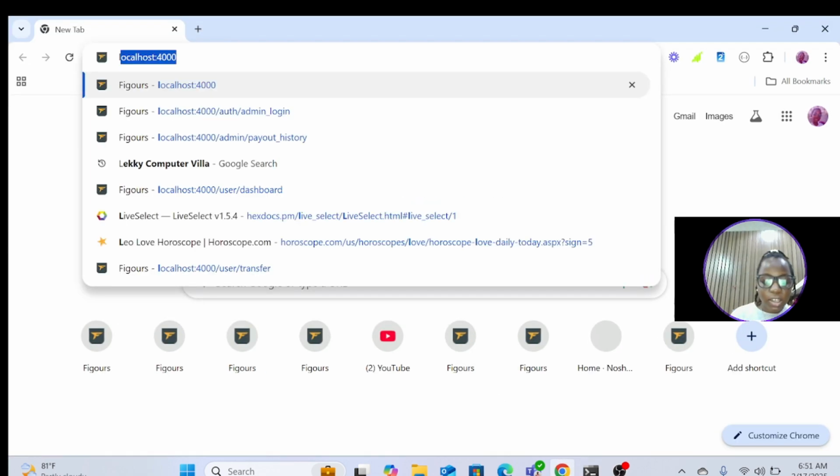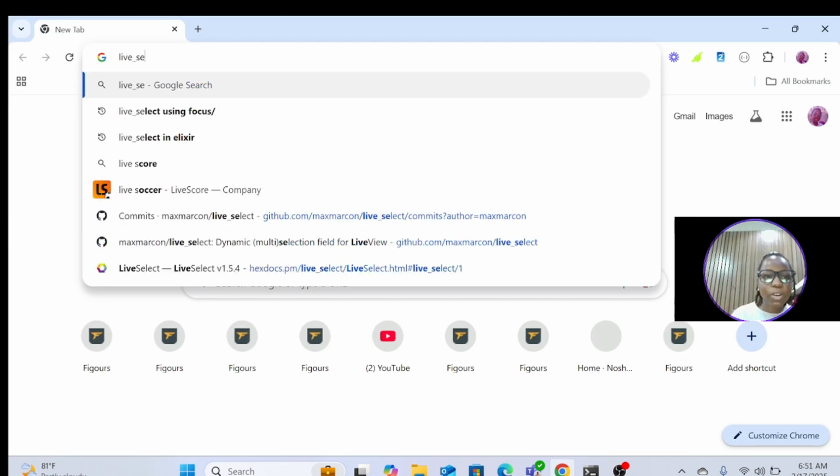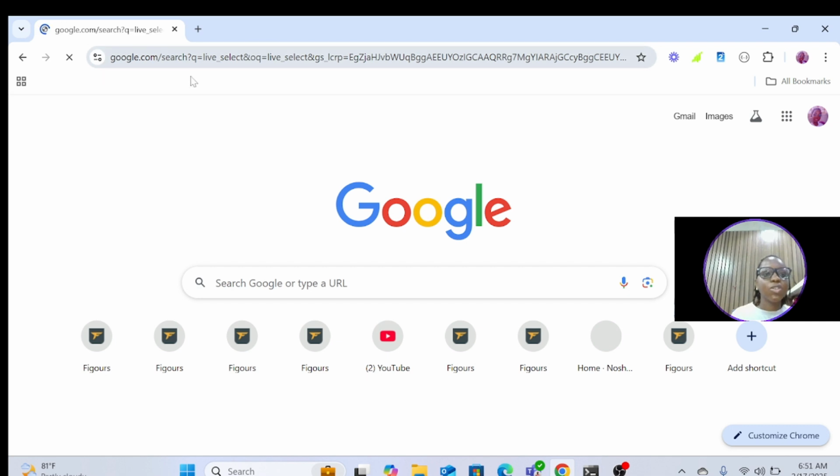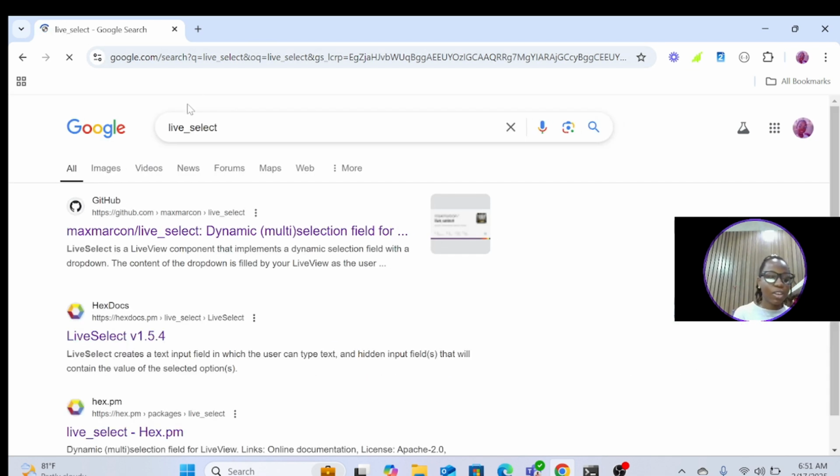So let's check live select because we're going to be going through the documentation together. I like this one. Sorry, I'm going to lower it so you can hear what I'm saying. So this is the documentation.